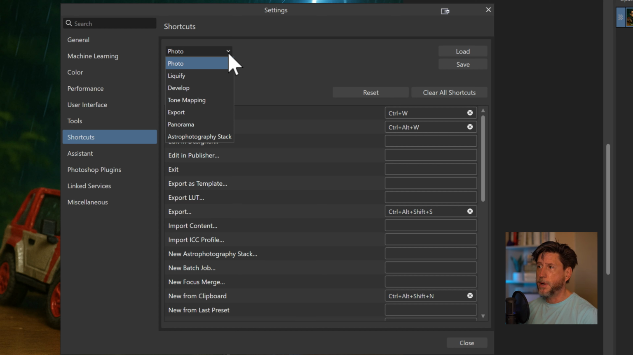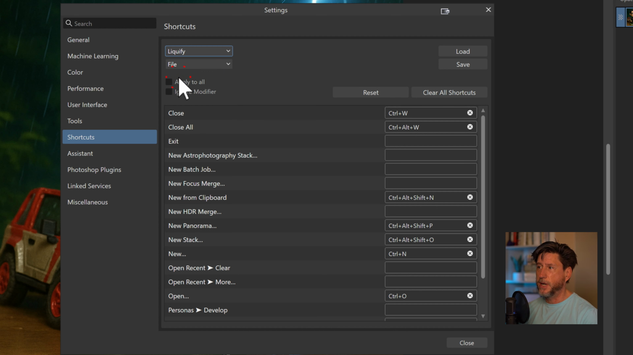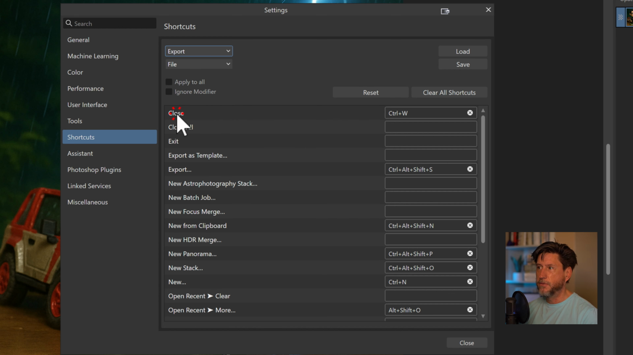So this will be probably subtle, but if I click on Liquify, you can see that the keyboard shortcuts changed. If I go to Develop, which is used for RAW, then it didn't change. But if I go to Tone Mapping, again, it didn't change. If I go to Export, it did change. So all of the menu items that you see at the top, you can assign keyboard shortcuts to them. And you do that basically by just clicking in one of these boxes. You then press the keyboard shortcut that you want to assign to it, and it's going to assign it.